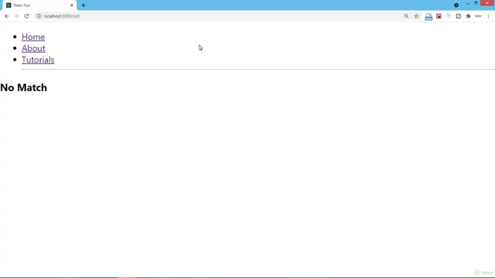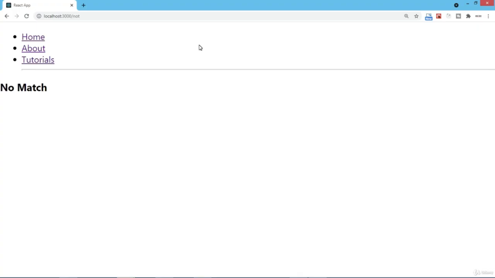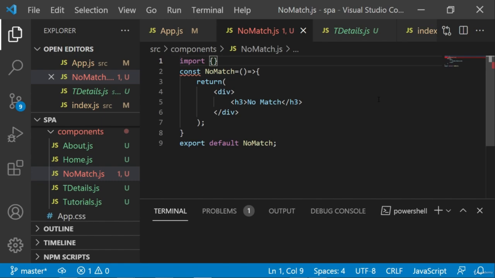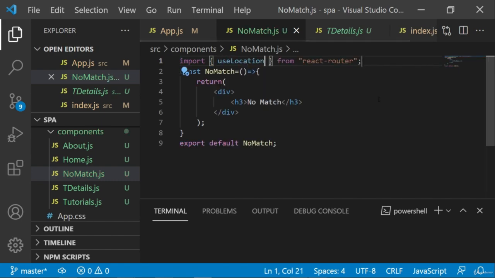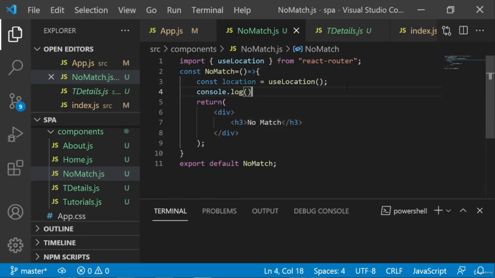Let's say we want to show the current path, that is the location which was not found. In that case, you can use the useLocation hook, which can be used to get the current location URL. So let's implement that as well. I'll go to the NoMatch component. I'm going to import useLocation from React Router DOM. Now let me just put const location is equal to useLocation, and at the moment we'll just try to display the value of location. Let's save this and see what is the output.